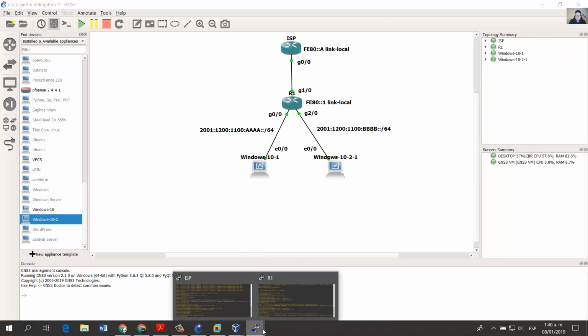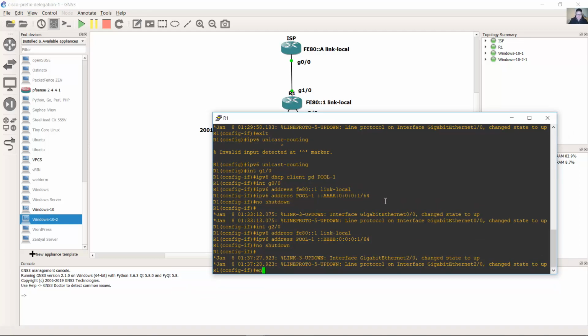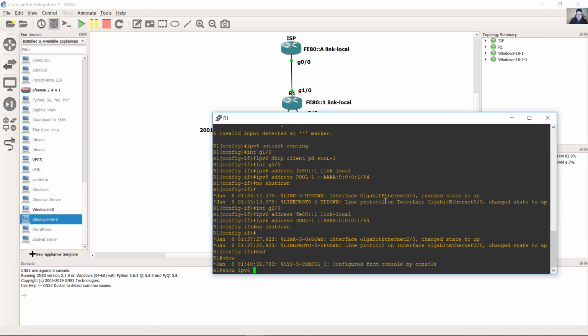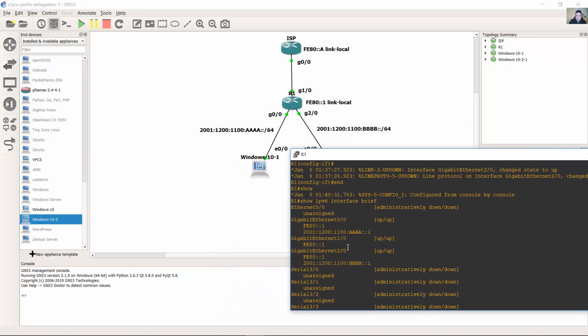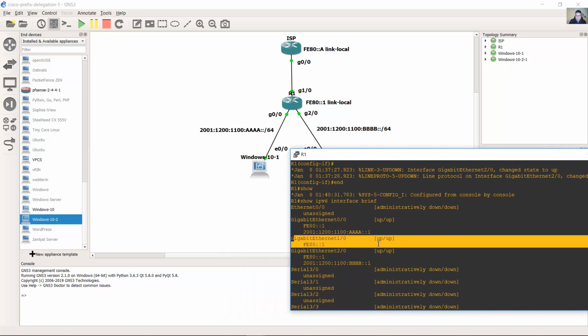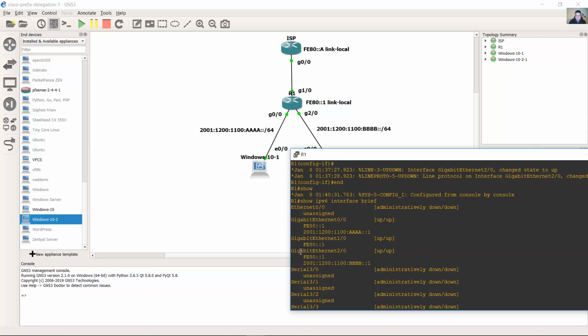Verify R1 and show IPv6 interface brief. And this is the gigabit 1/0 facing the ISP, configured with only the link local address, but the gigabit 0/0 configured with the link local and also configured with the IPv6 address for the subnet. Okay, and gigabit 2/0 link local and IPv6 address.